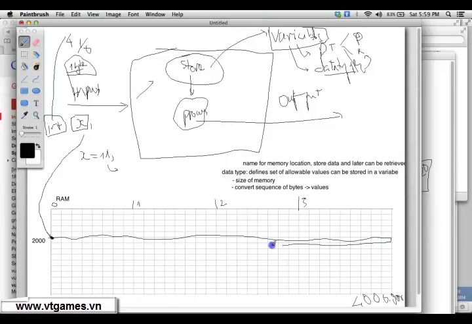Let's assume this is the 4 bytes, from here all the way down here. All of the bits at first are going to be 0, and at the end you have 1 0 1 1. All of the others will be 0 0 0 0 0. This is the way it stores your data inside the memory.